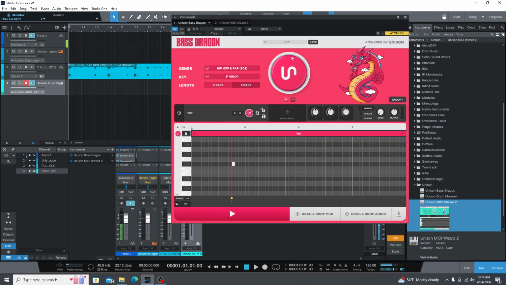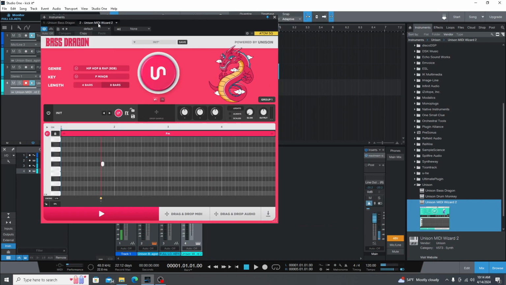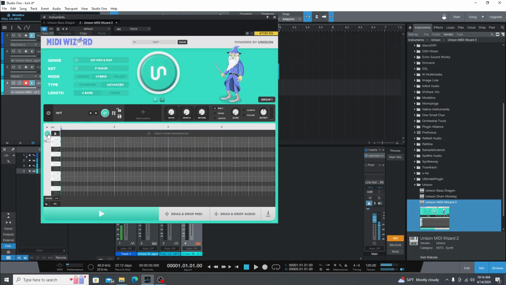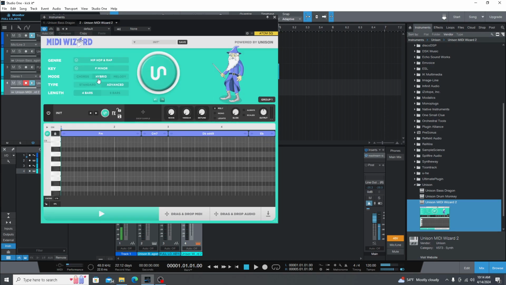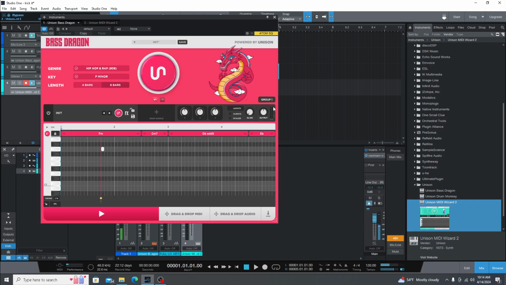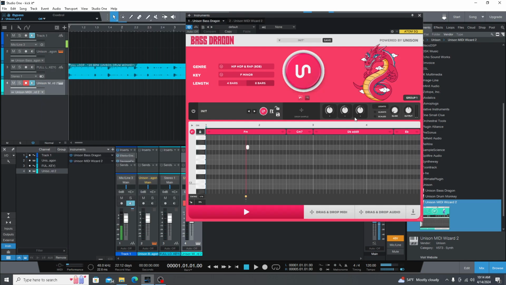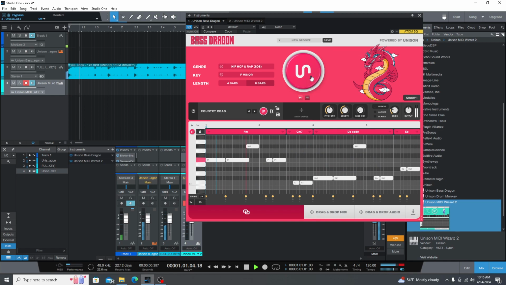So now what we can do is, because we got them linked, we can go ahead and open MIDI Wizard here. Let's generate a chord progression. Cool, we got that there. And if we jump back over to Bass Dragon, the chord progression should be right there. All right. So let's see here. F minor, F minor. So these are all going to be able to play in notes that are relative to each other. Okay. So if we go ahead and do a generation here, boom, boom, let's hear this.